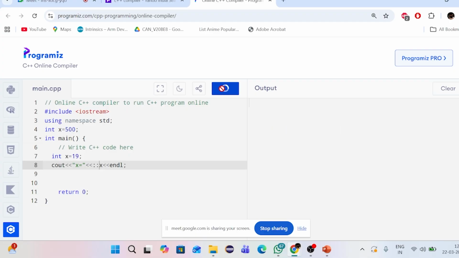Scope resolution. What the scope resolution operator does is take the global variable, not the local one. So this is the scope resolution, and this is how it works. Let's go back to this.